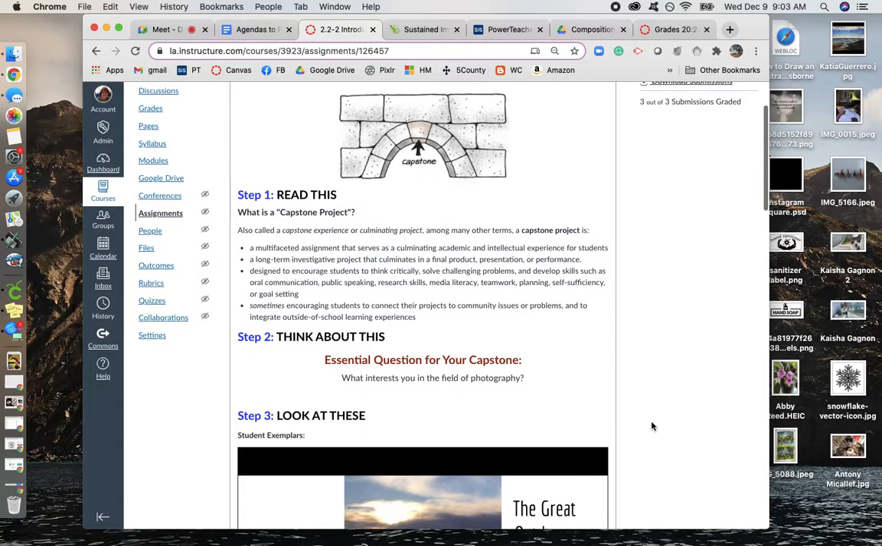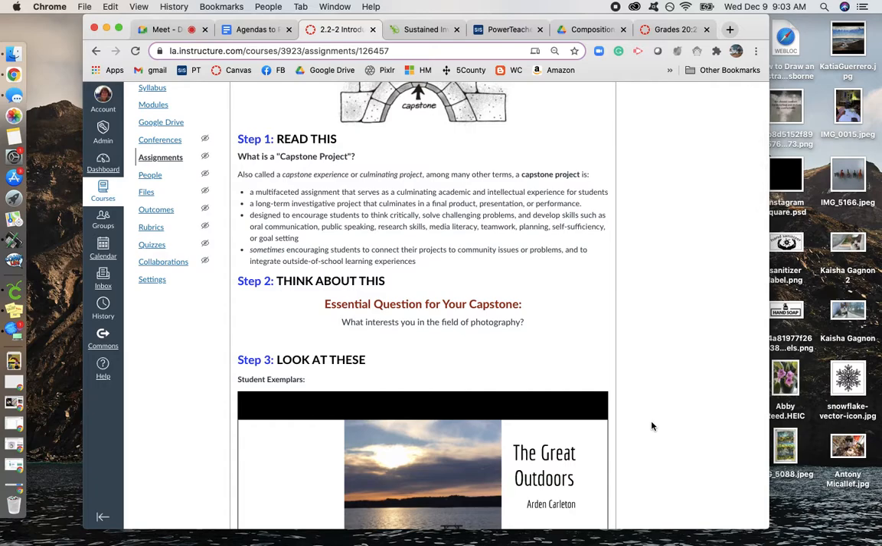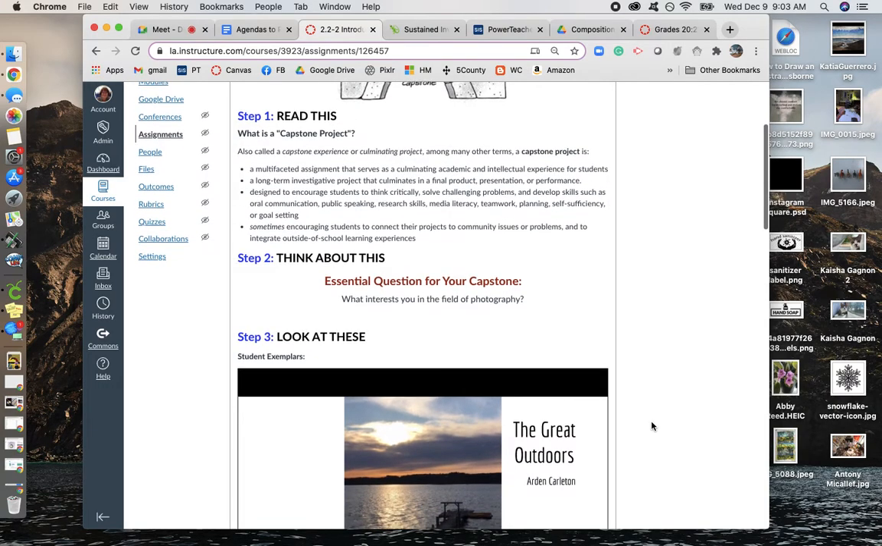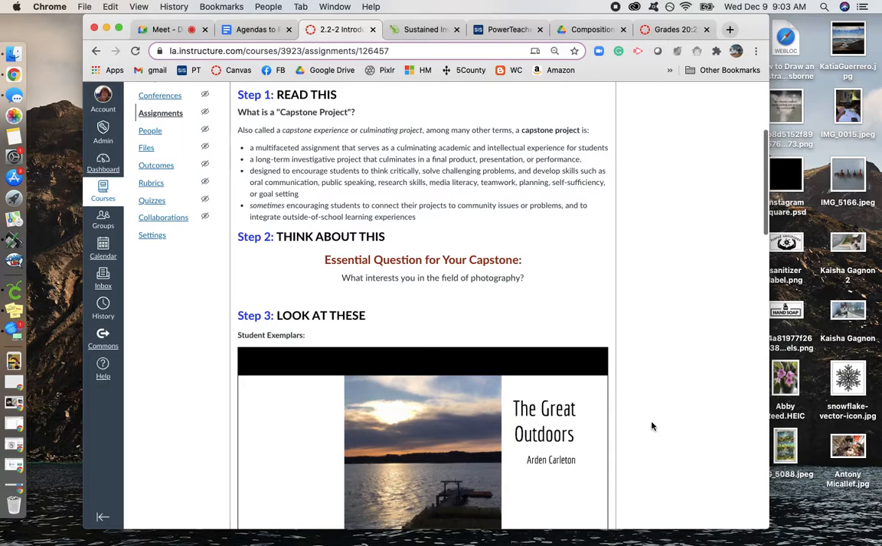It is a multifaceted assignment that serves as a culminating academic and intellectual experience for students, which is a really fancy way of saying that it's got different parts to it, and it's going to sort of showcase what you've learned over the trimester. So it's a long-term investigative project that culminates in a final product. In your case, it'll be a slideshow. And it's designed to encourage you to think critically, solve challenging problems, and develop skills such as oral communication, public speaking, research skills, yada, yada, yada.